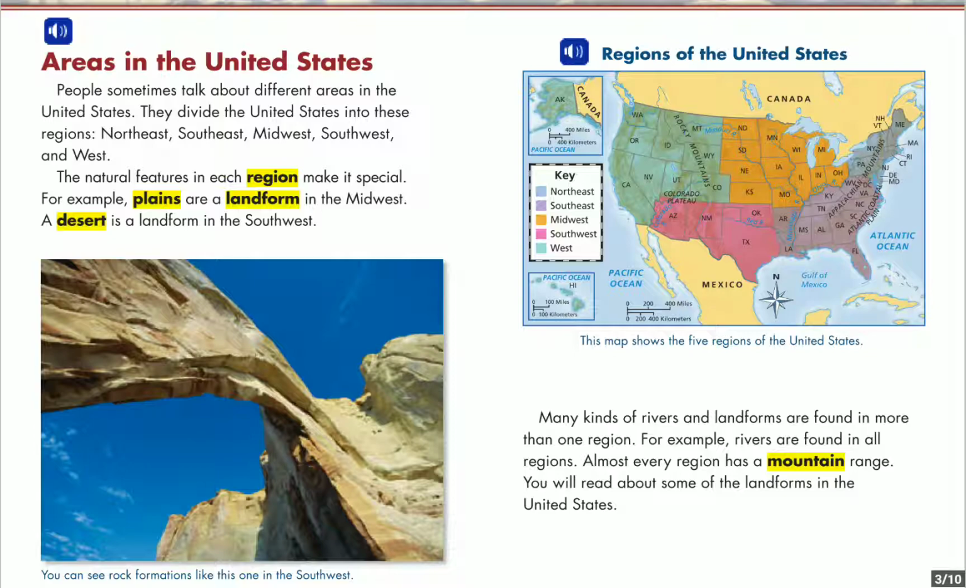People sometimes talk about different areas in the United States. They divide the United States into these regions: Northeast, Southeast, Midwest, Southwest, and West. The natural features in each region make it special. For example, plains are a landform in the Midwest. A desert is a landform in the Southwest.